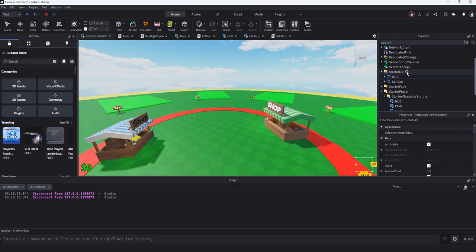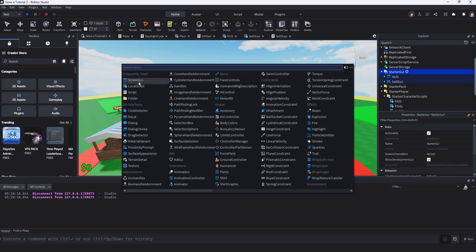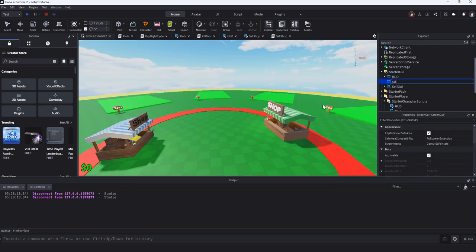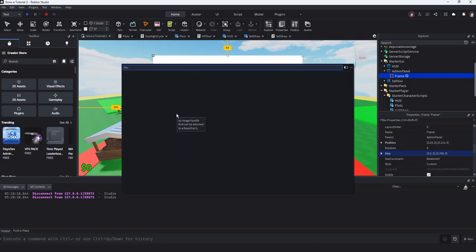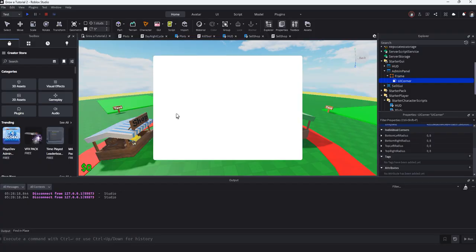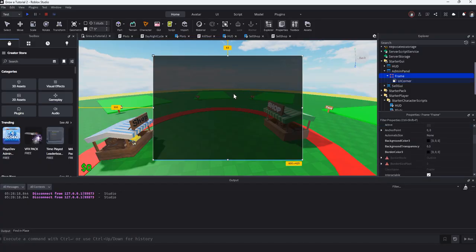For now, let's add a simple admin panel by adding another screen GUI, calling it admin panel. I also want to disable screen insets here, create a new frame and set its position and size to this, for example. A rare occurrence nowadays, but I think I also want to add UI corners this time around and give it a similar style.